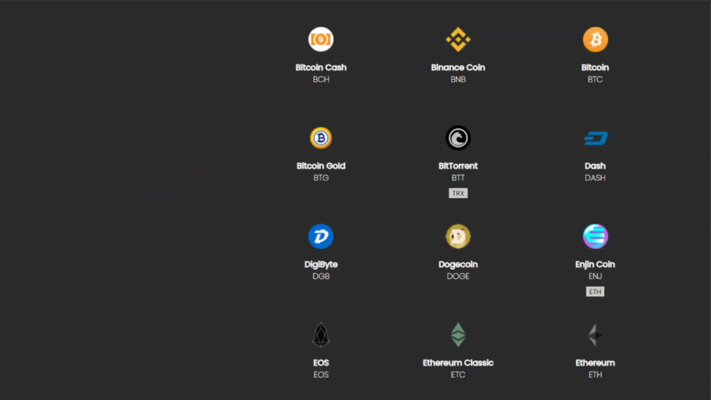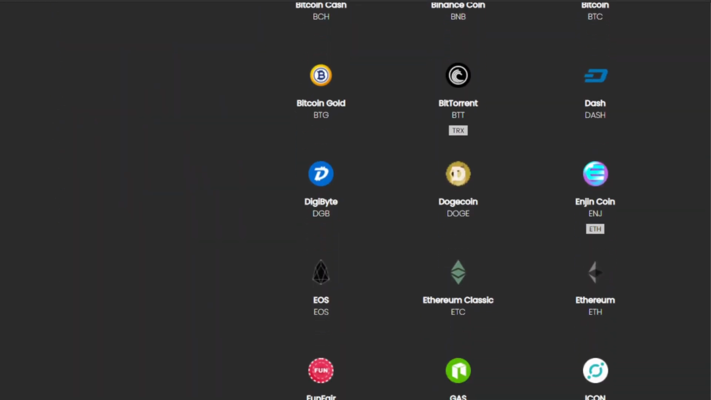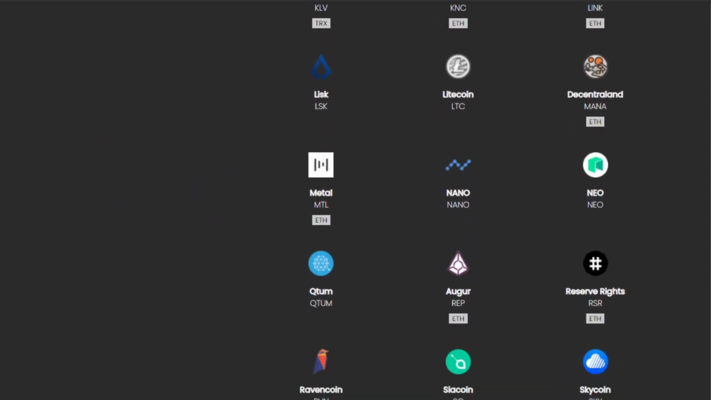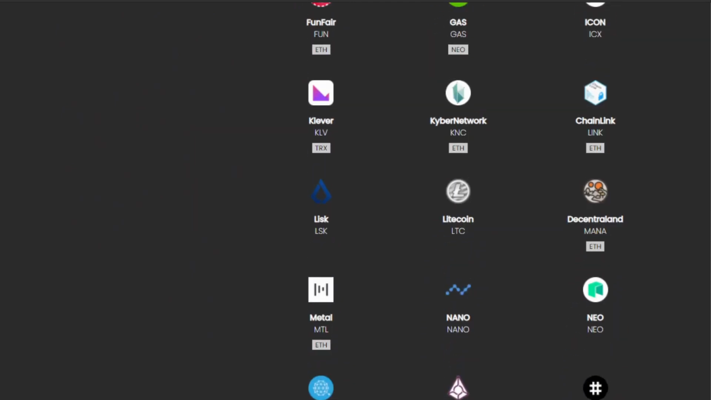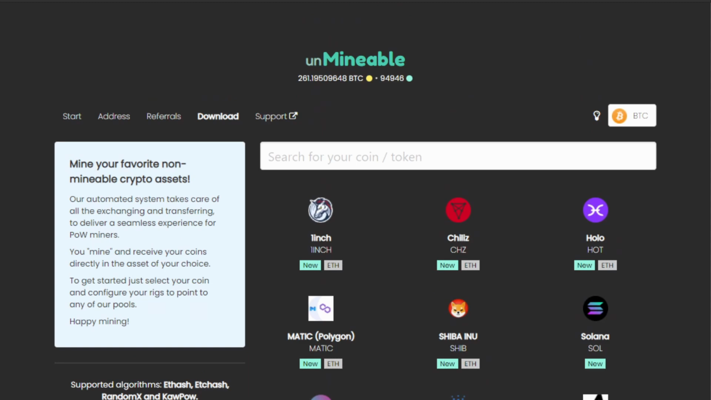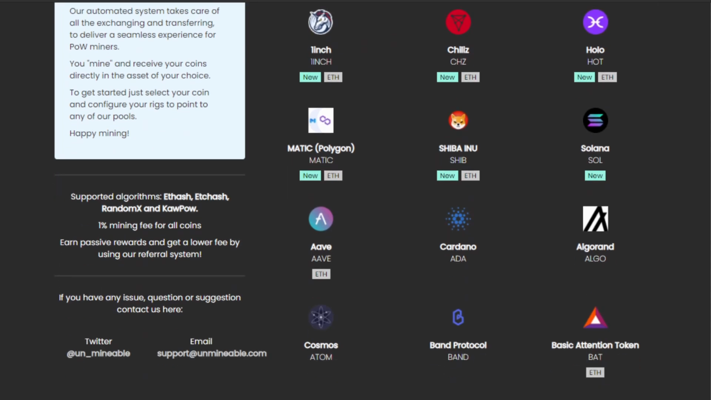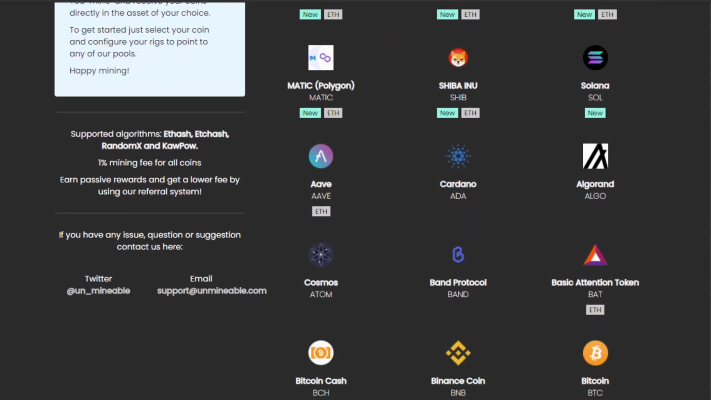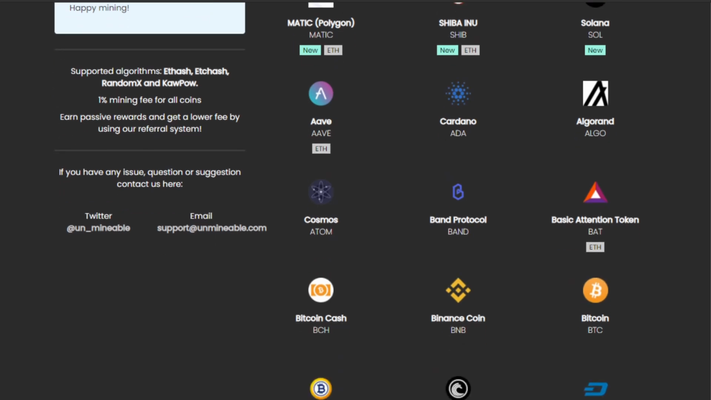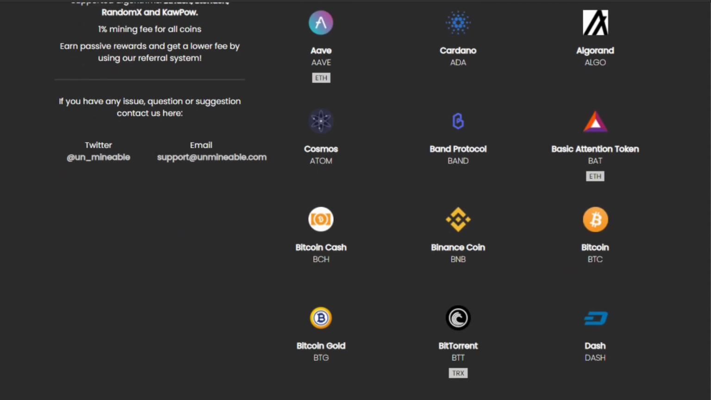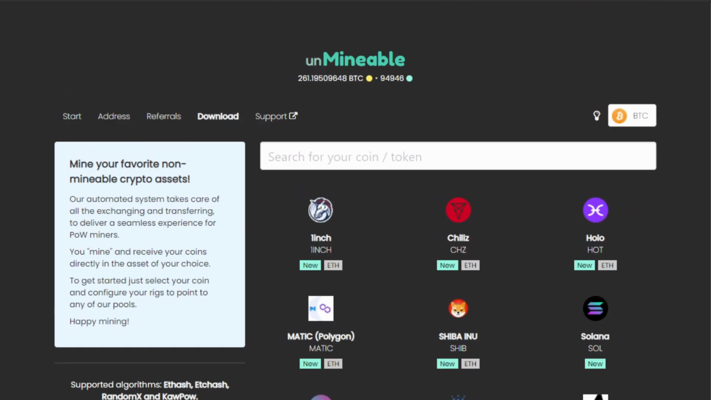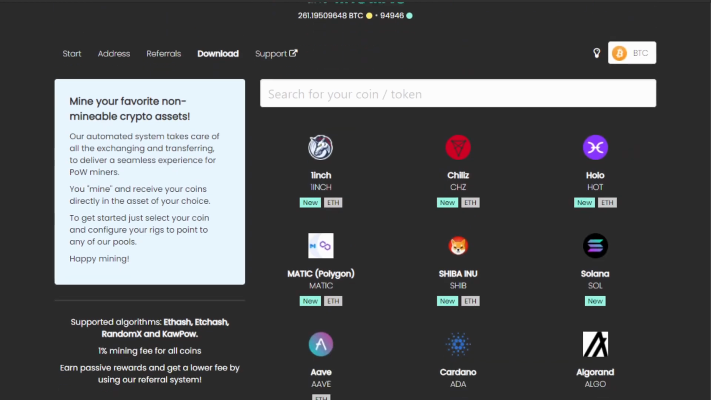Things like Dogecoin, Digibyte, Litecoin, etc. Those are ASIC coins. And there's a bunch of others as well. Shiba Inu is one of my favorites. There's Matic, Polygon, Aave, Cardano, Algorand, BAT, Basic Attention Token, etc. So anyways, it's a pretty cool little platform. So I'm just going to go over it for you guys to give you a quick little tour.